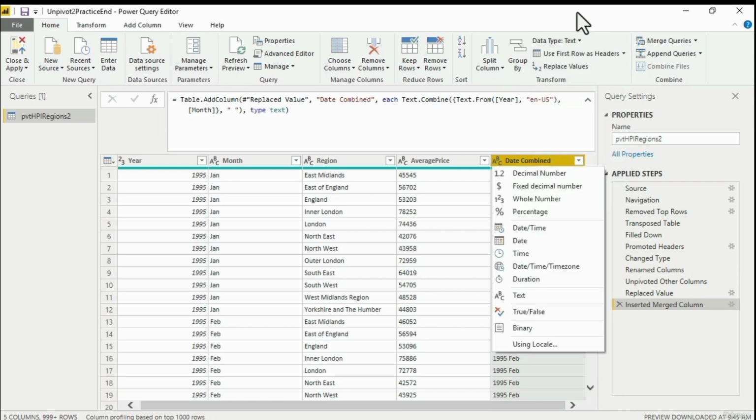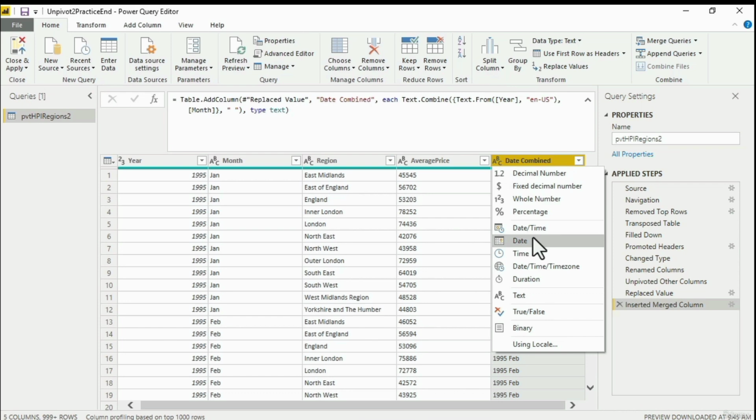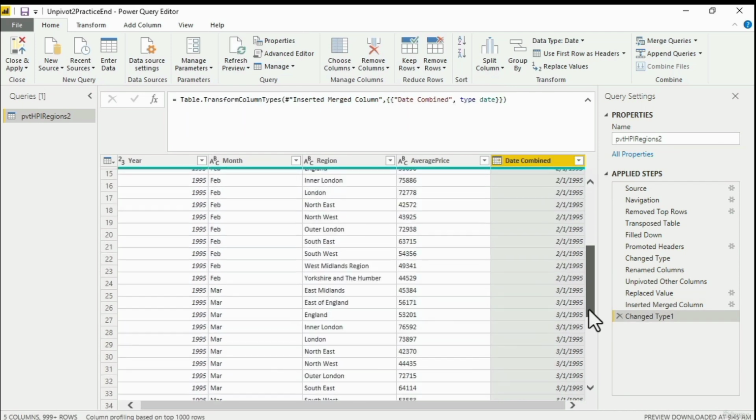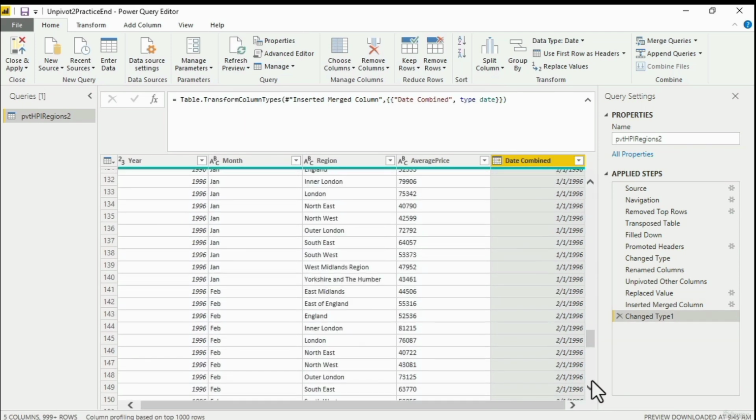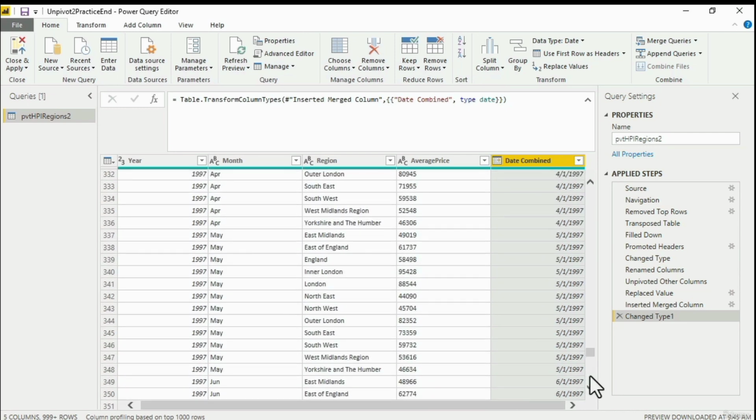Now notice the format that the computer currently has it in, 1995 Feb. It doesn't have it as Feb 1995. Will that make a difference? Let's change it to date to see what happens. And the answer is no. The computer has successfully worked out what it is. It's worked out that it's a year followed by a month in the English format. We will be looking at examples of how to do non-English date formats later. So now we've got this date combined, we can close and apply.